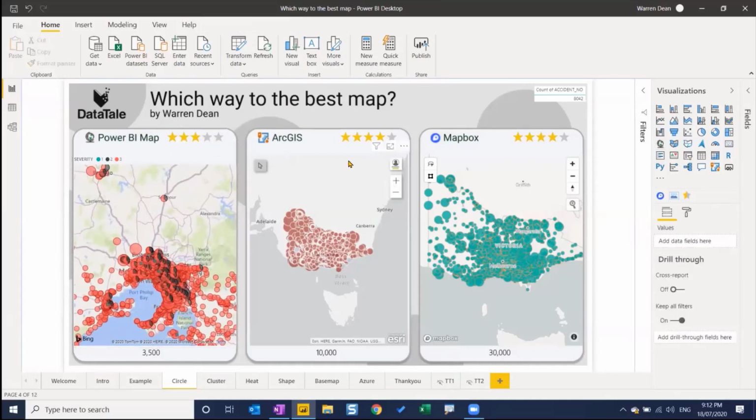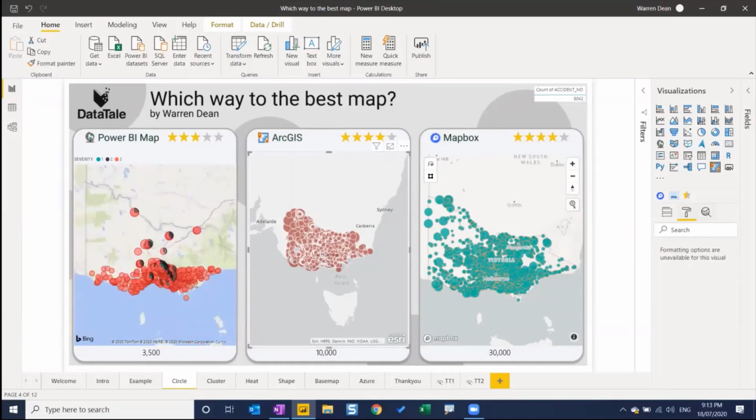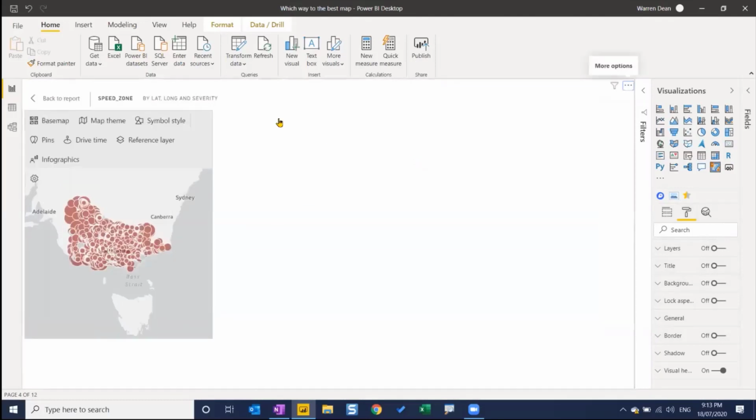The next one we're going to look at is the ArcGIS map. Now, ArcGIS is a little bit different to if you've used maps before in Power BI or any other visual. So, most visuals up here, you go more options, and you don't have many. That's export and remove. But in ArcGIS, if I click on this one, when I look at the format paintbrush, that loads. The options aren't actually here. The options are up in here. So when I go more options and I click on edit, this is where you get to the options.